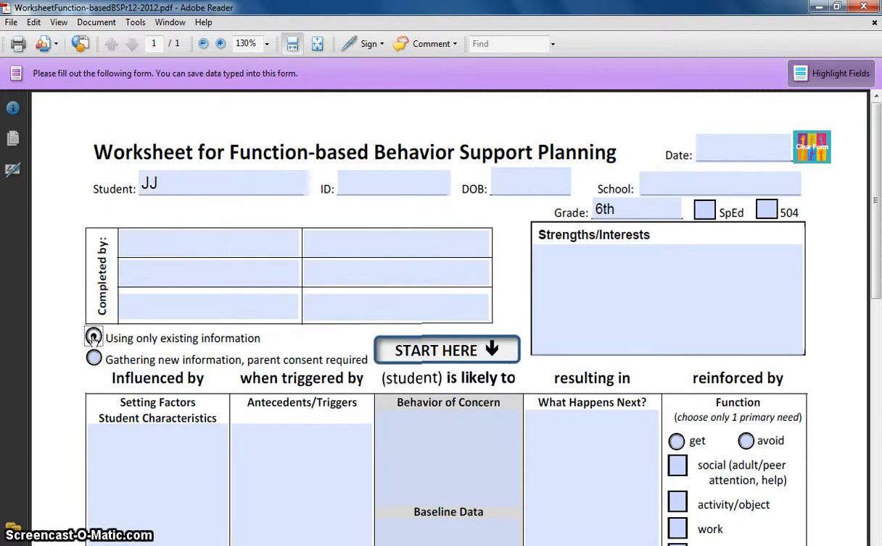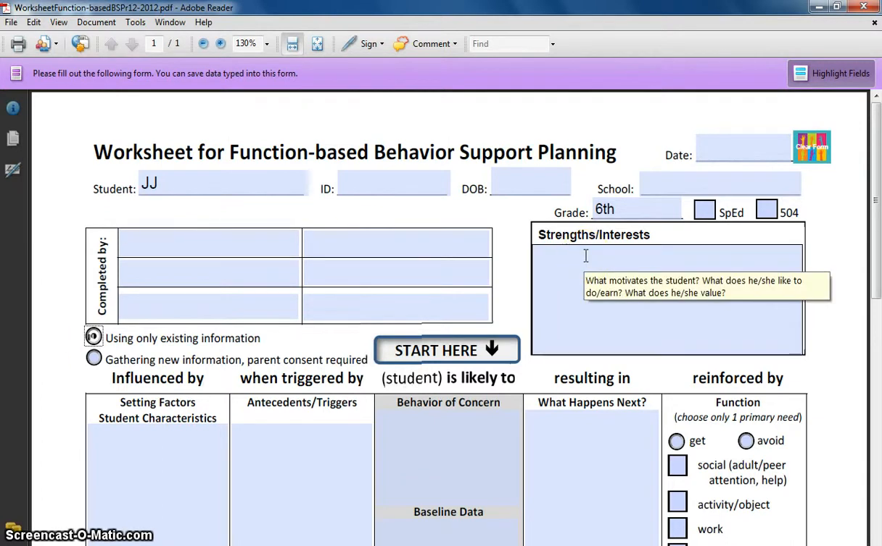Now, let's get started with student strengths. The team discusses that JJ loves basketball and spending time with Mr. P, and that he is testing at a 6th grade level in math.